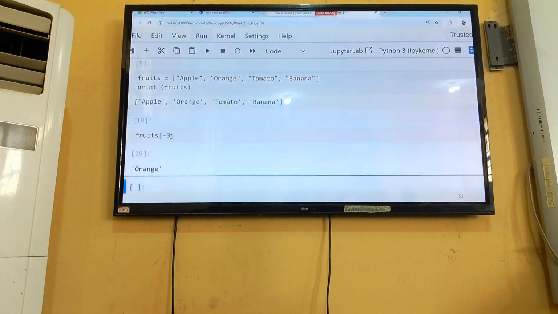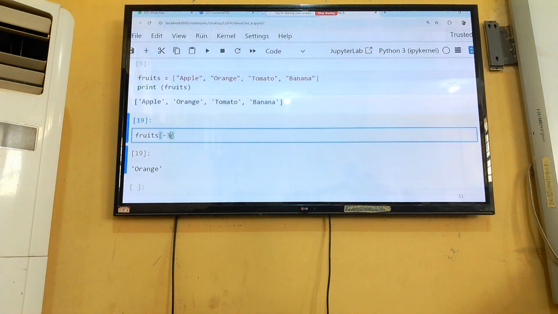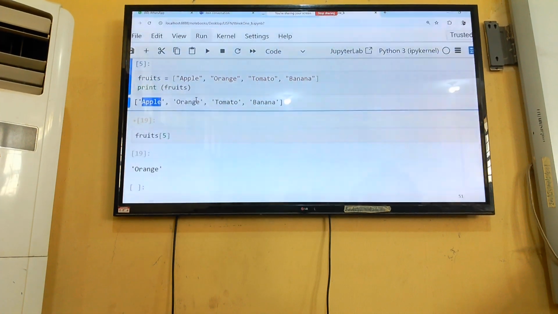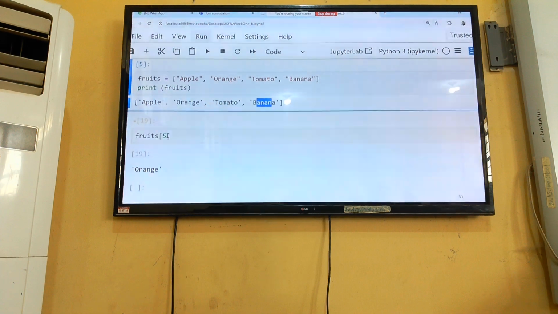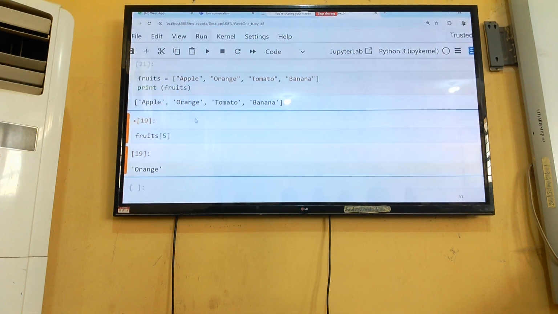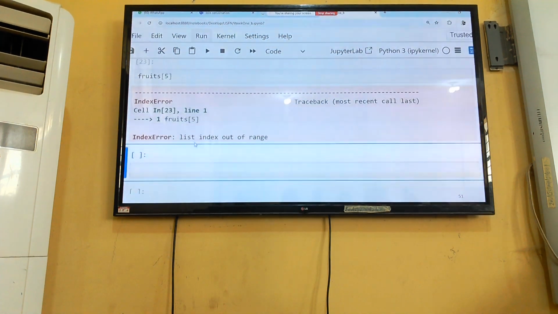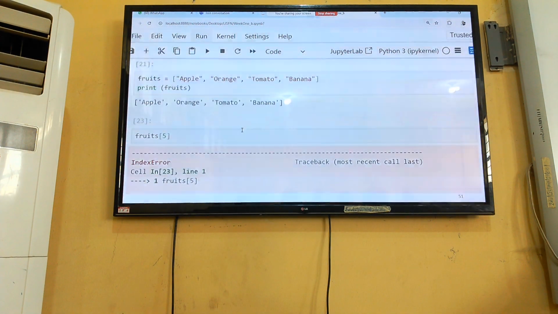What if you attempt to index an element that's out of range? Let's say you want to index 5 here. This is 0, this is 1, this is 2, and this is 3. And here you're attempting to index 5. What would be the output of this? It will give an error, isn't it? Because it's out of range. It's a list index out of range.